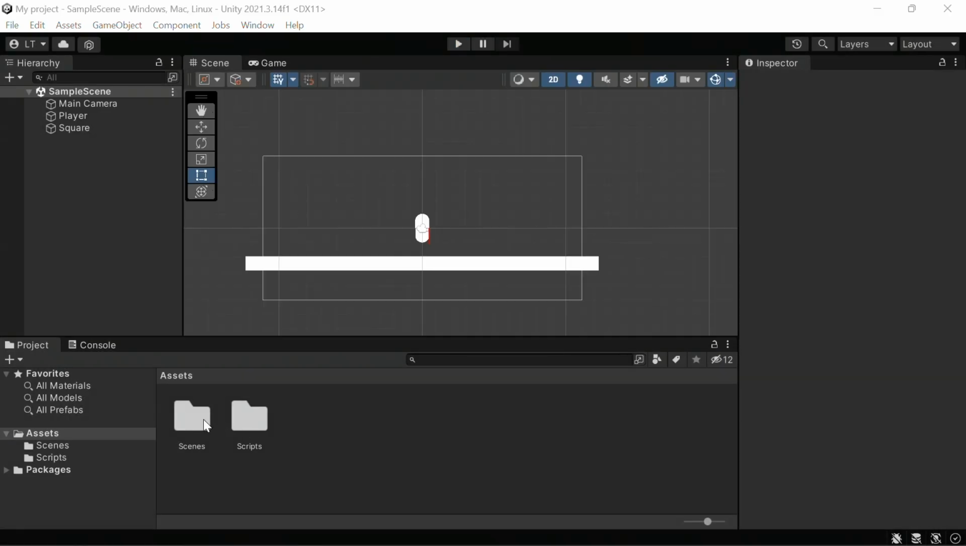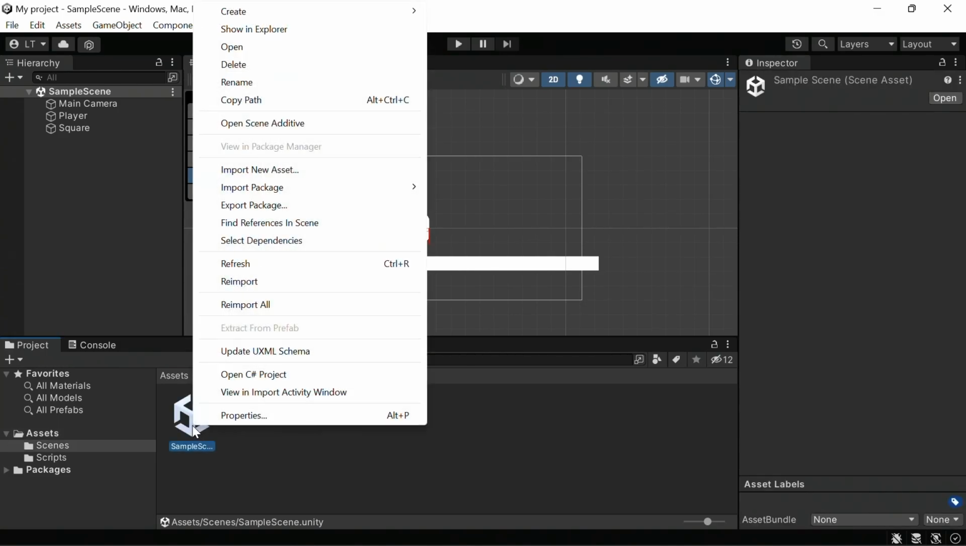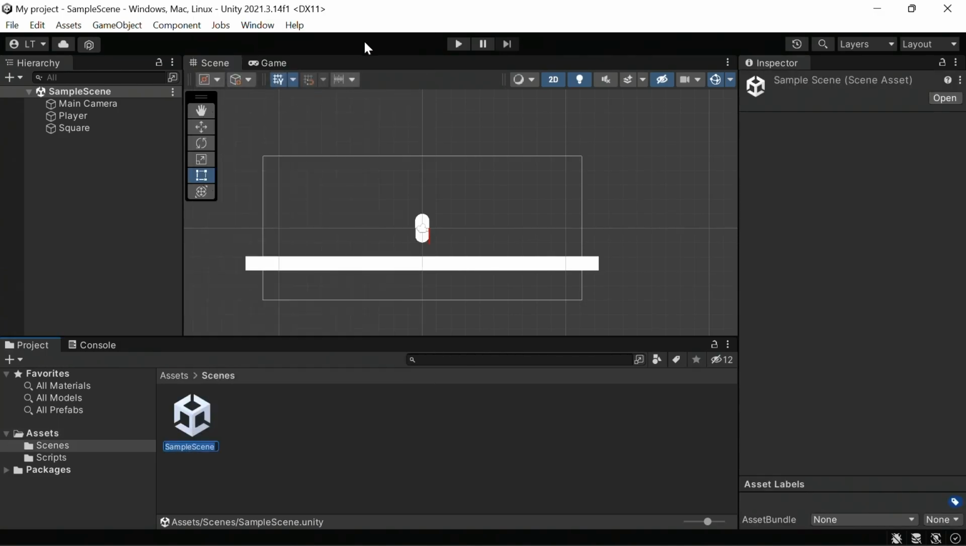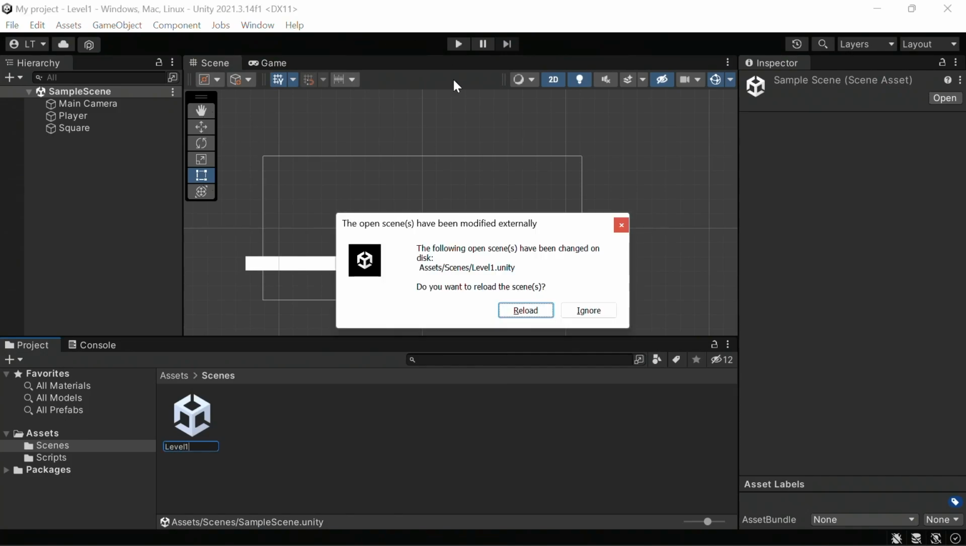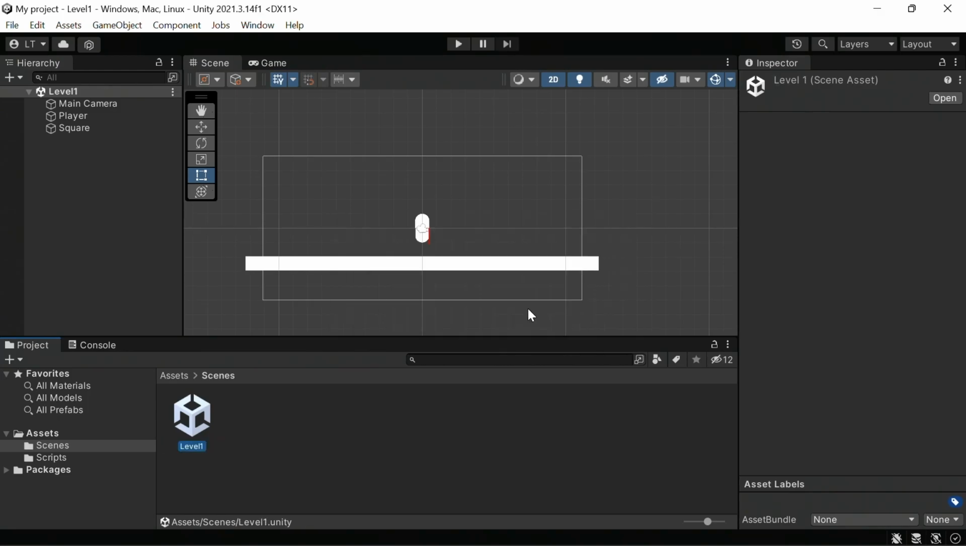And lastly, I'd like to rename the scene. Sample scene doesn't really mean much, so let's change this to level 1. And with that, you now have a character that runs and jumps.